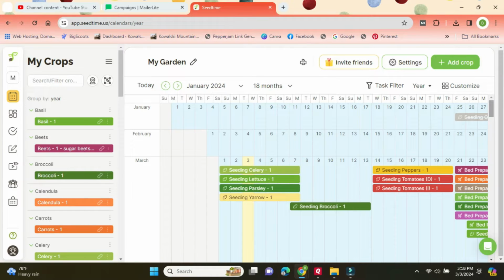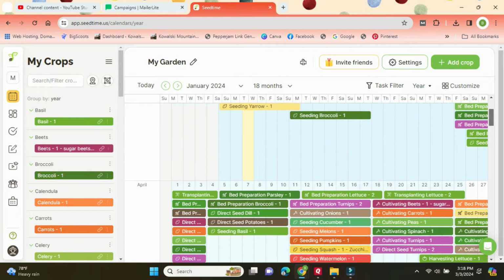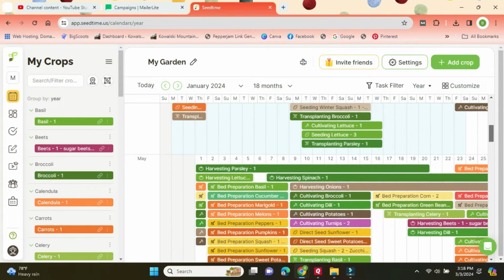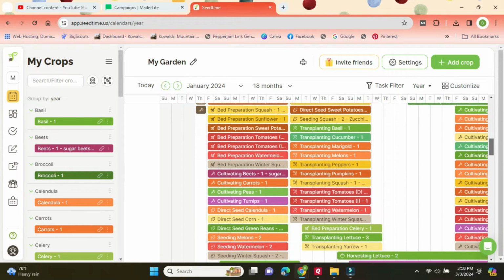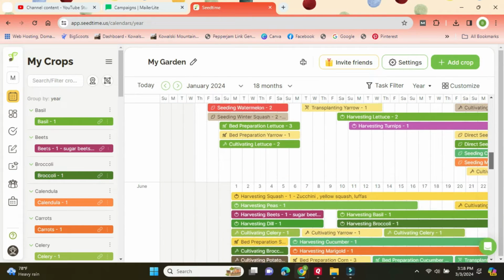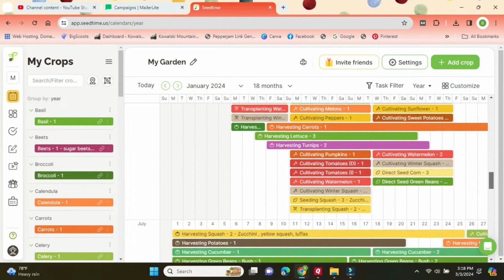Now this is our SeedTime garden plan, and we're looking at an annual view. So you can see I've got January over here, and if I scroll down, it's going to show you all the months of things we need to do in the garden.